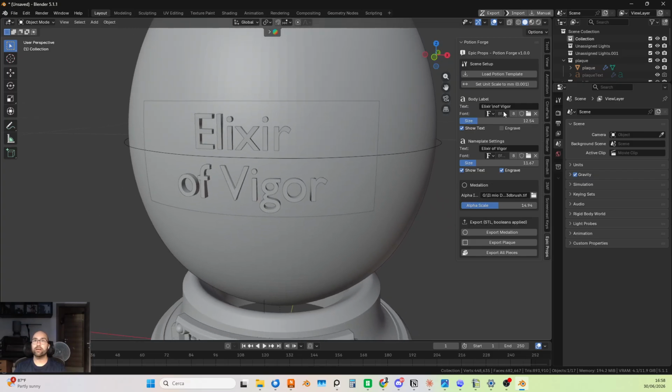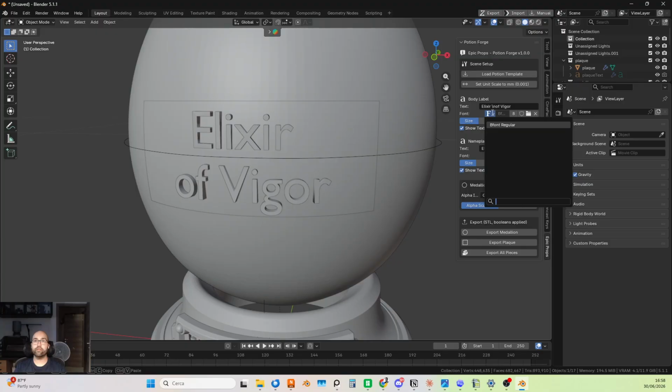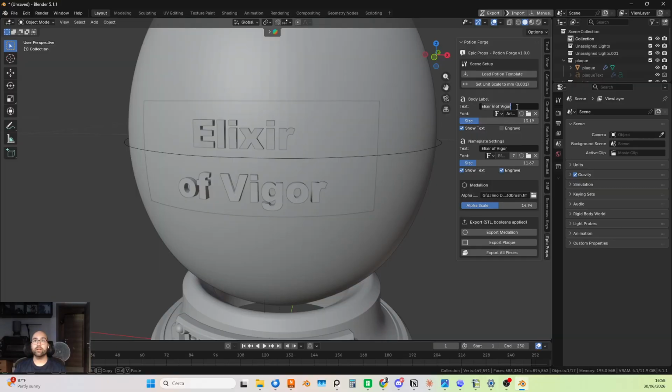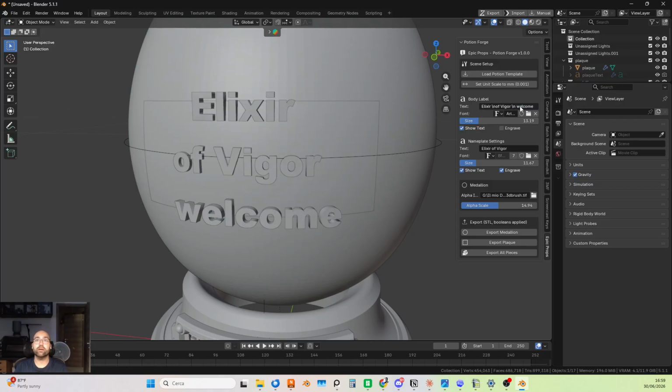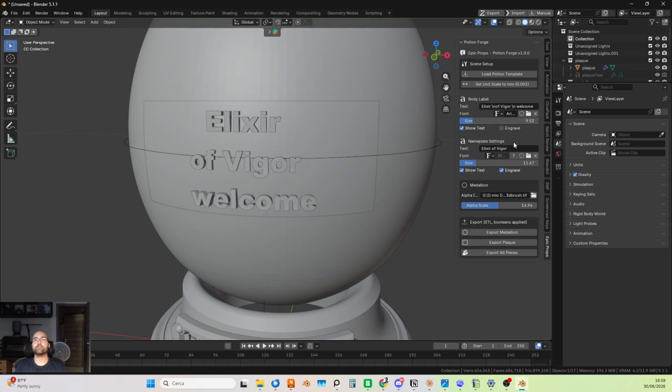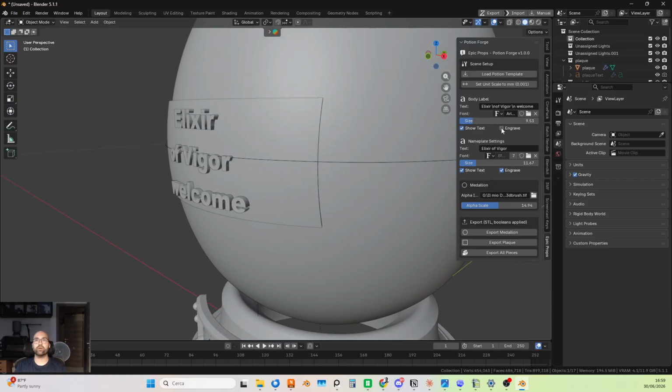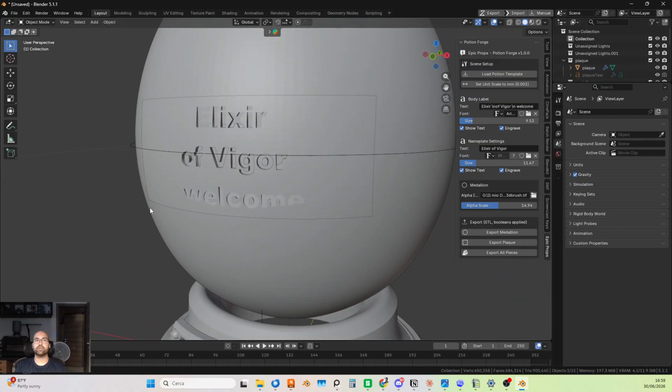Now let's move to this text one, the body label. Here you can change the text, of course. You can change the font. For example, you can choose your own font. Okay, and you can also split the text in multiple lines. To do that, you just need, as you can see here, to add the \n and whatever thing you want. So let's say welcome. Okay, and then of course you can resize the text. You can disable it if you don't need the text, and you can also engrave this, as you can see here.